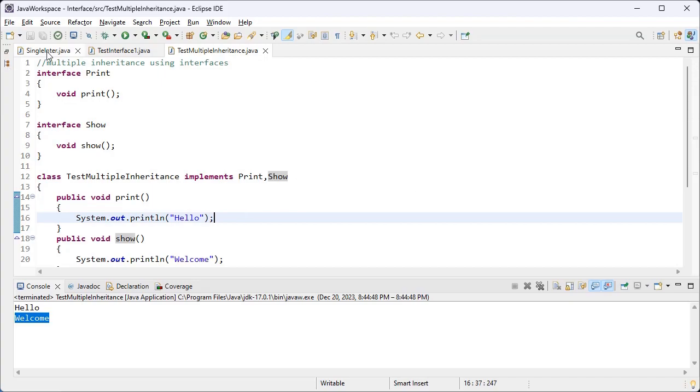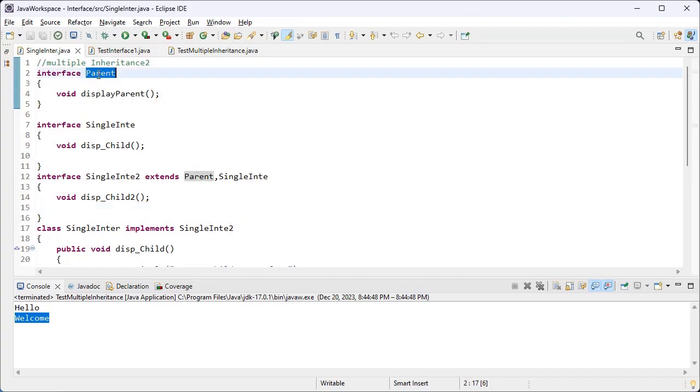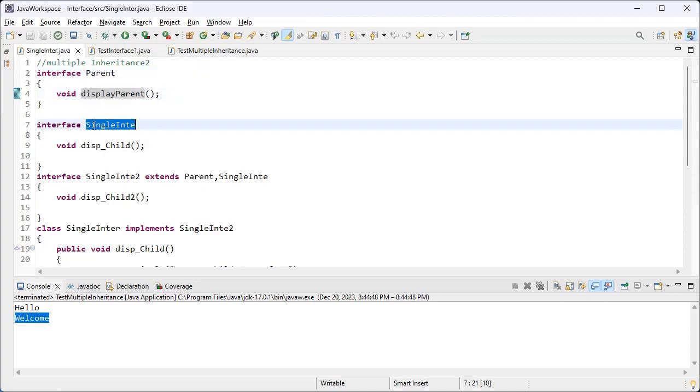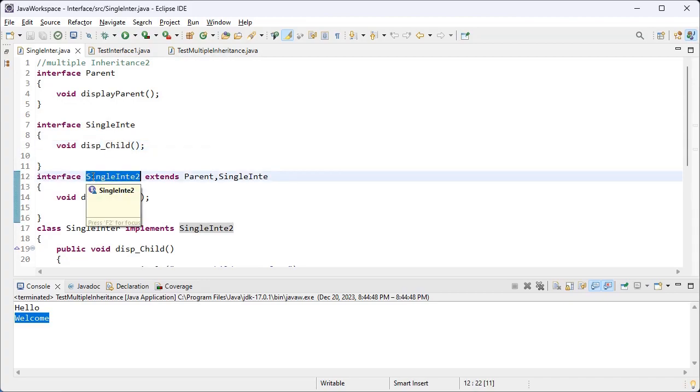And we have another example. Here I have created the interface parent. Inside this parent interface, I have the abstract method, and I have created one more interface, single INTE, and inside this interface I have disp child. This also does not have any implementation details. And here I have created the third interface, single INTE2.